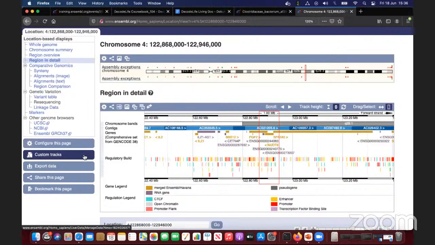We then have the custom tracks blue button, which allows you to upload your own data to be visualized, so to be plotted along the genome. We then have the export data button.